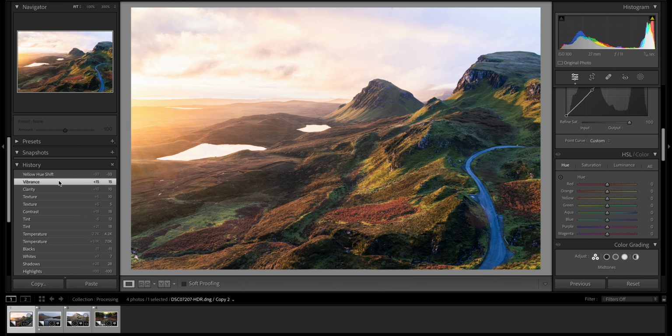So here's a before, here's an after. Again, very subtle. Some of you might not have noticed that. Some people might struggle to see the difference, but for me, it is a big difference. And I think sometimes these small changes can overall make a big difference to the image.